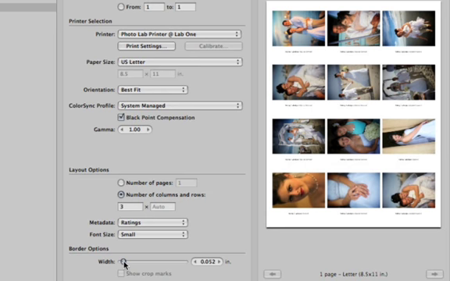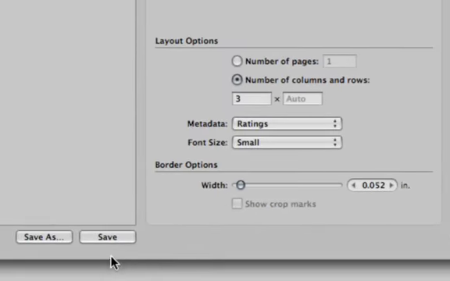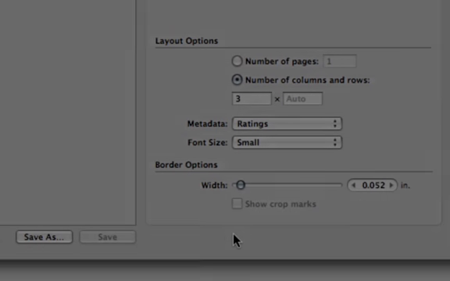Whether printing individual images or contact sheets, it's important to remember that you can save your print settings as a preset by clicking the Save button. Presets will save your printer, paper size, color profile, sharpening, and other settings for future use, so that you don't have to manually configure the print dialog when making future prints.